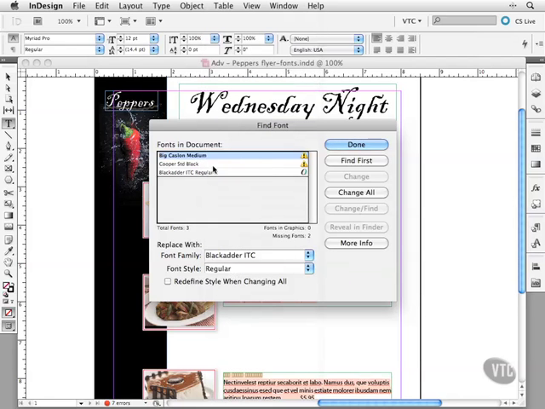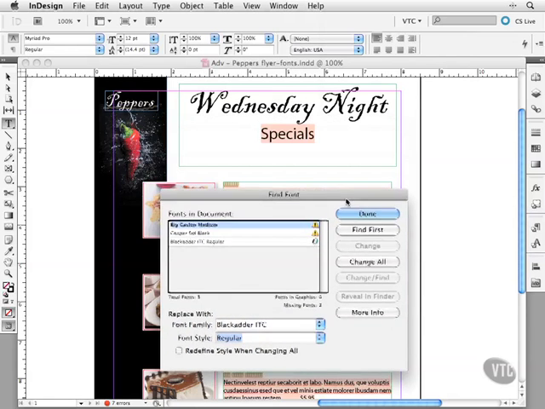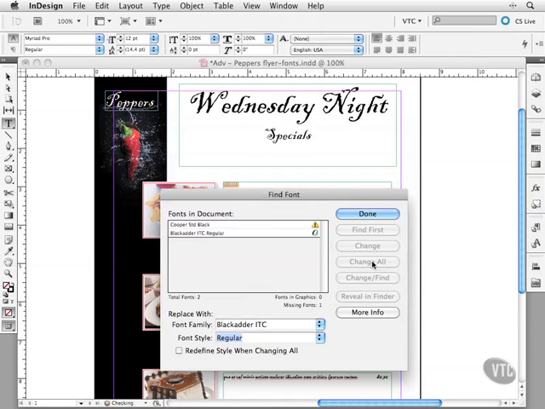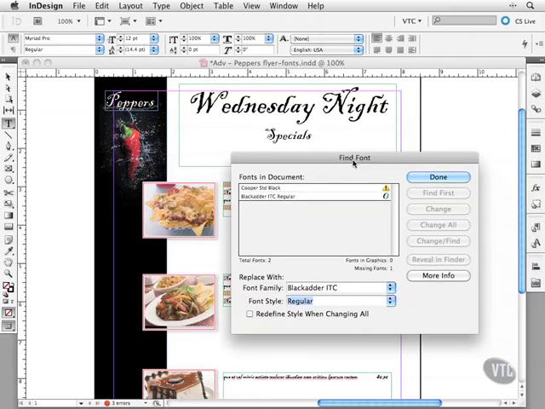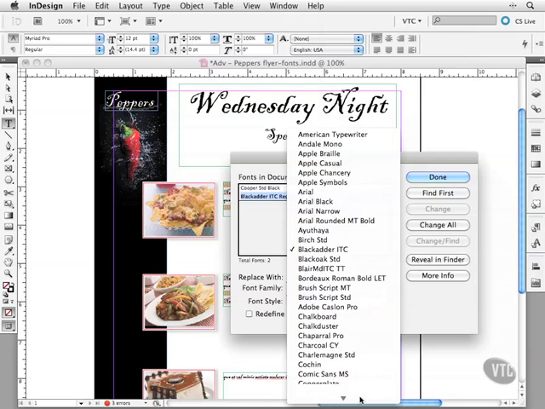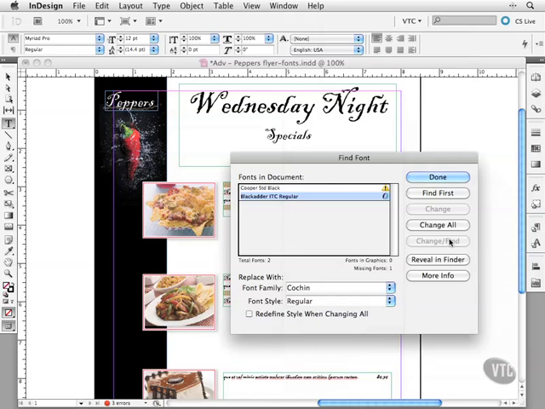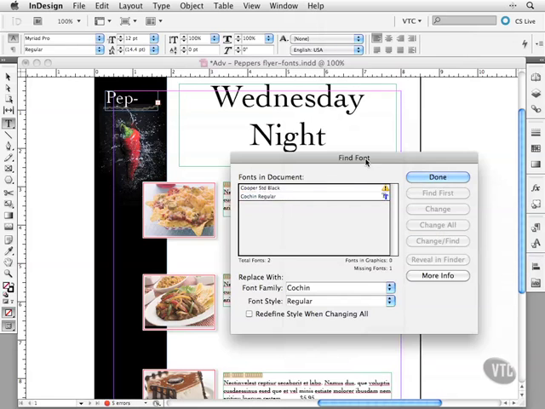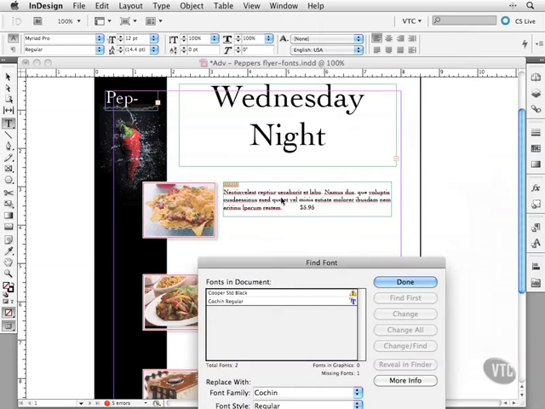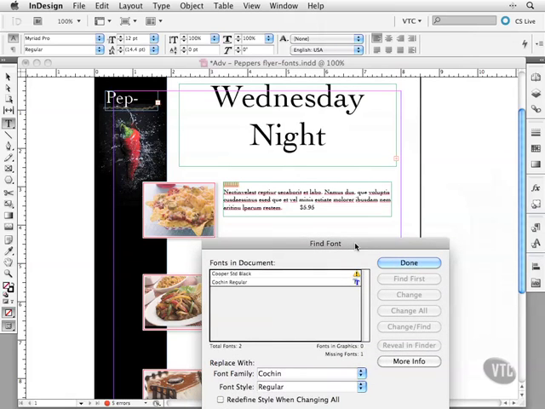I can select it, and for the font style, there is only one here, so I don't really have a choice. I can just go and choose Change All. And then it changes Cooper. Oh, Blackadder is the wrong one here, so I want to go and change this to Cochin. I got them mixed up. Just Change All again, and there that font gets changed for these ones. It's messed this up a little bit, but we'll deal with that later.